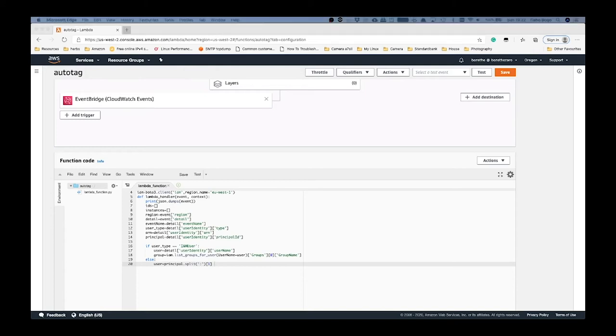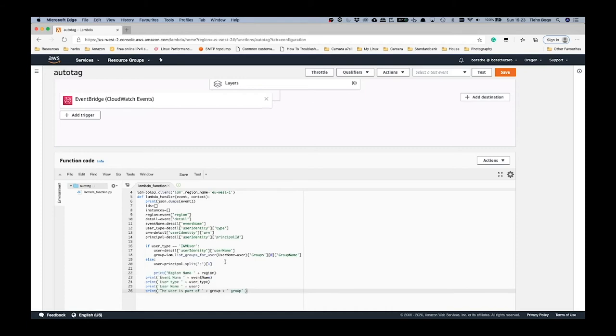And now that I've done this, I'm just going to print everything so that I can be able to see everything that I've gathered so far in my CloudWatch logs. So I'm just going to print everything there.